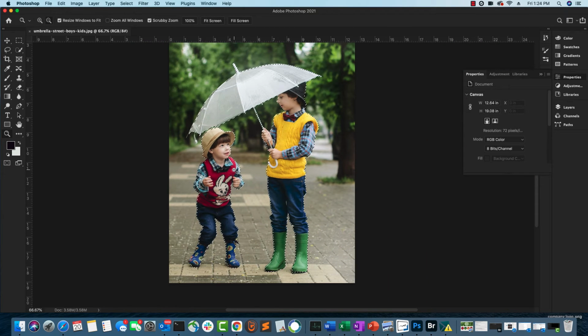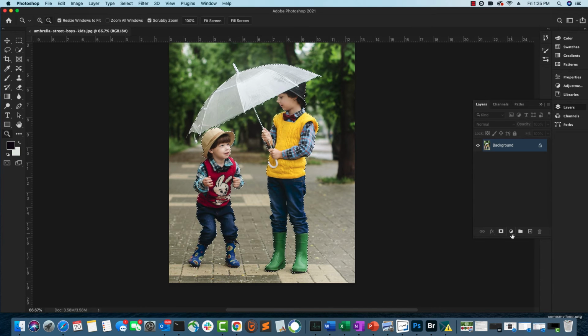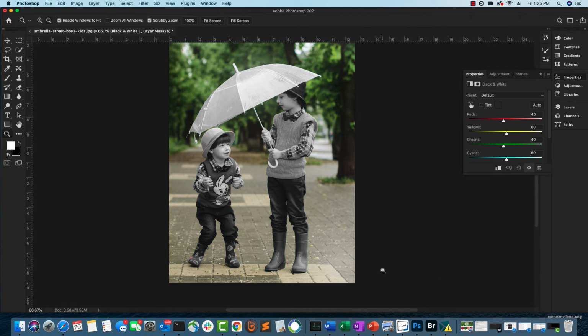Now the next thing we need to do is apply the action to the selected area. To do that, I'm going to go back to the layers and add an adjustment layer, and I'm going to choose black and white. Now the black and white is operating on whatever area we have highlighted, which is the two boys and the umbrella, and it is converting them into black and white. But the ultimate effect that I want is for the background to be black and white and the children to be in color, right?